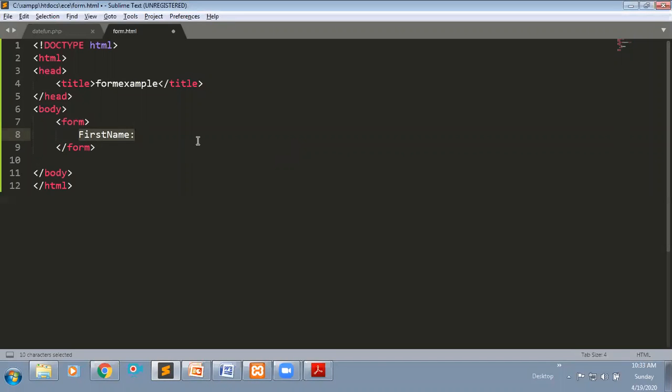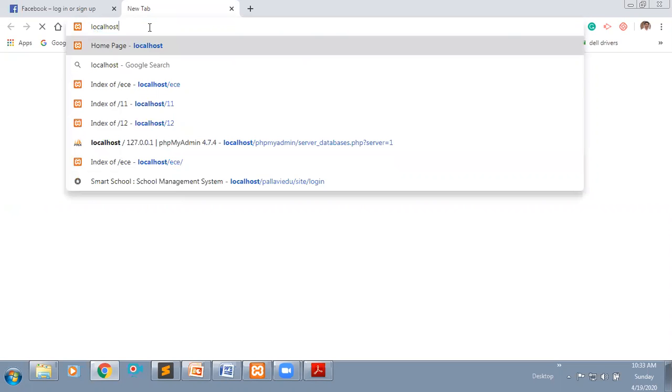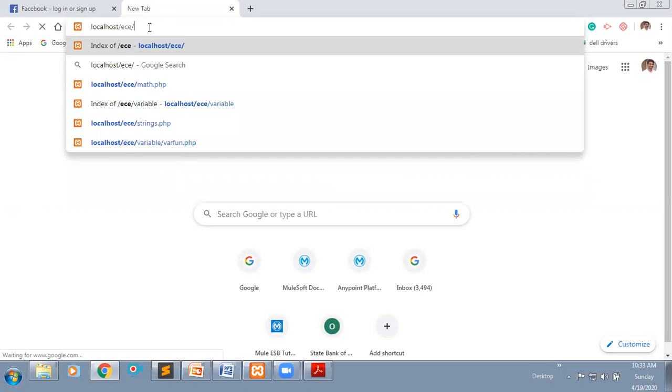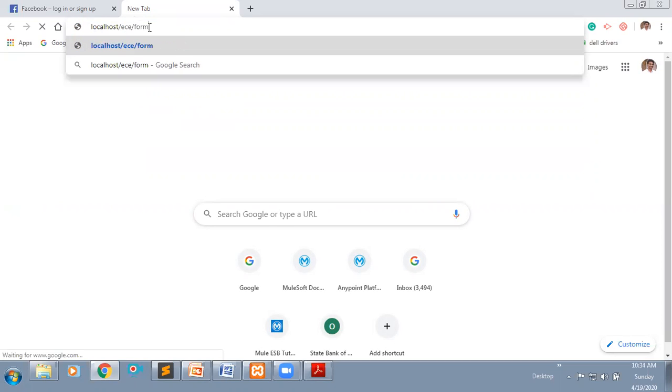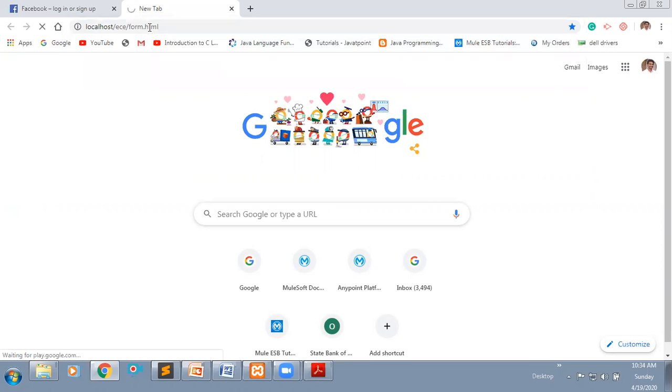To get the text box, I'm saving this file. You can observe here, I'm saving this file in my server location, that is XAMPP htdocs ec folder form.html. I'm trying to access that file using the web browser. Localhost is my server address, and within that I have created one folder ec. There my file form.html is available. This is the HTML file, right? For that I saved my file with the extension .html.